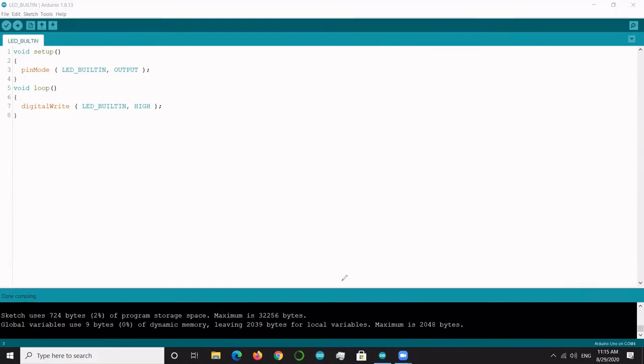Okay, now here you have to pay attention to an important thing which will be useful in the future, not now. Sketch uses 724 bytes, 2% of program storage space. Maximum is 32,256 bytes. Now what does that mean? Now Arduino is hardware, right? So there's only a certain amount of storage space that it can take. Now we have written a code for 724 bytes. Okay, but the maximum amount of code you can write in terms of bytes is 32,256 bytes, which is actually a little more than 32 KB.